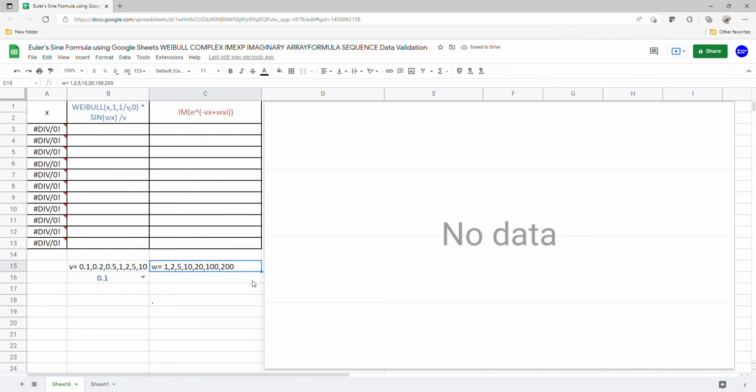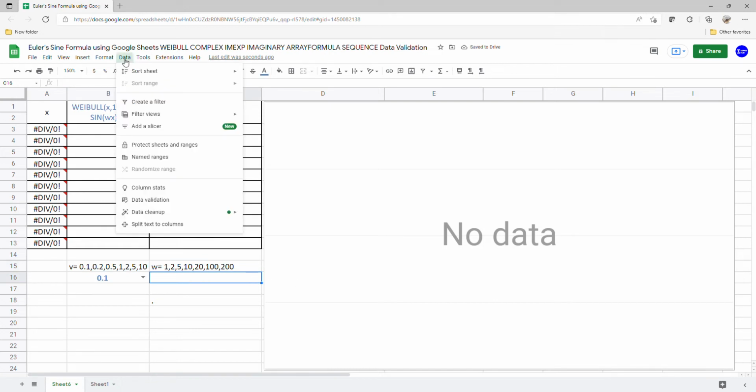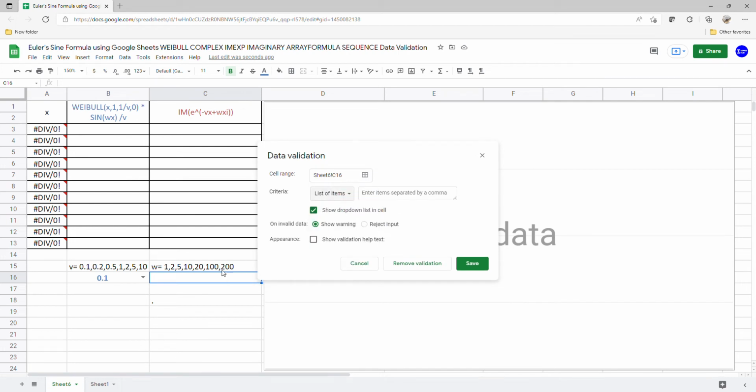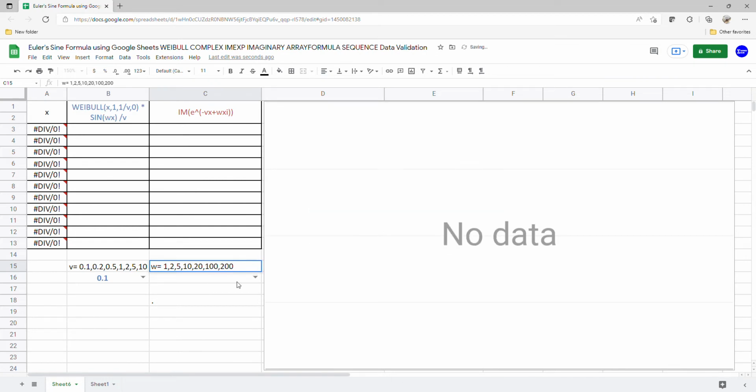Likewise, the value of W, that is data validation, list of items, from 1 to 200. So we copy this, paste it here, and save. We can start with 1. And that is for the WEIBULL function.